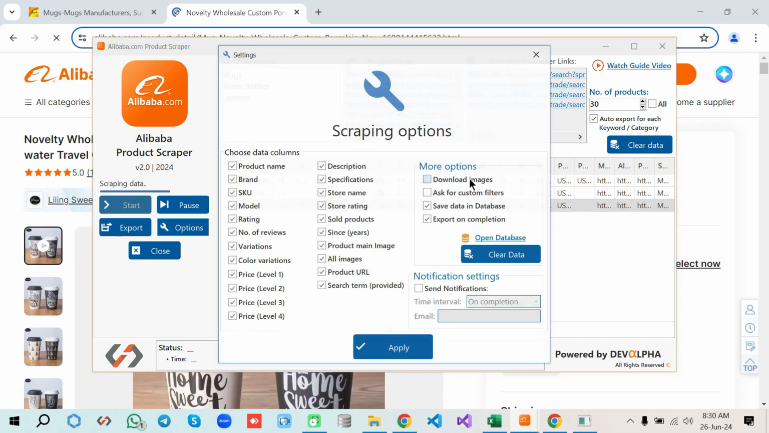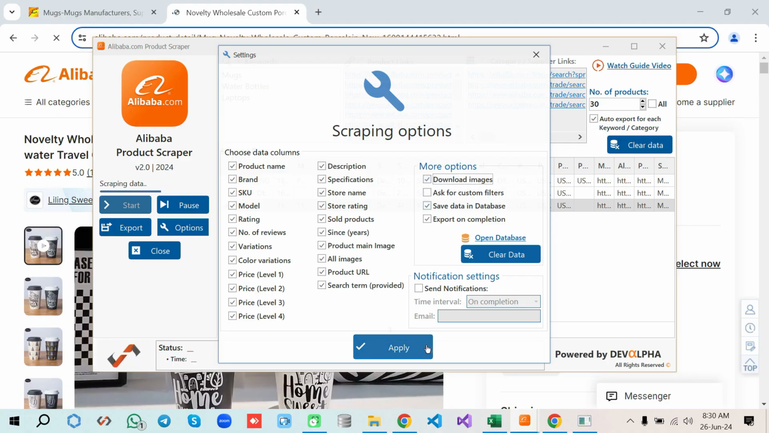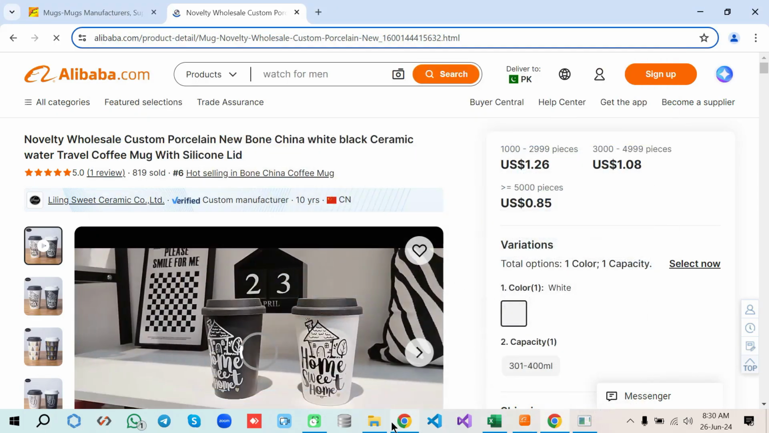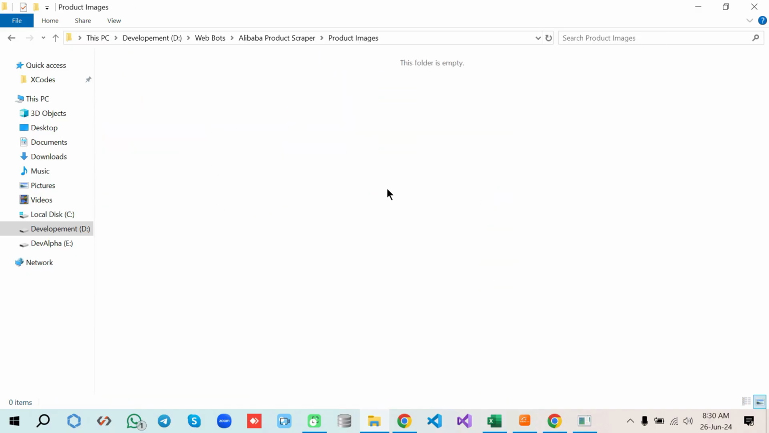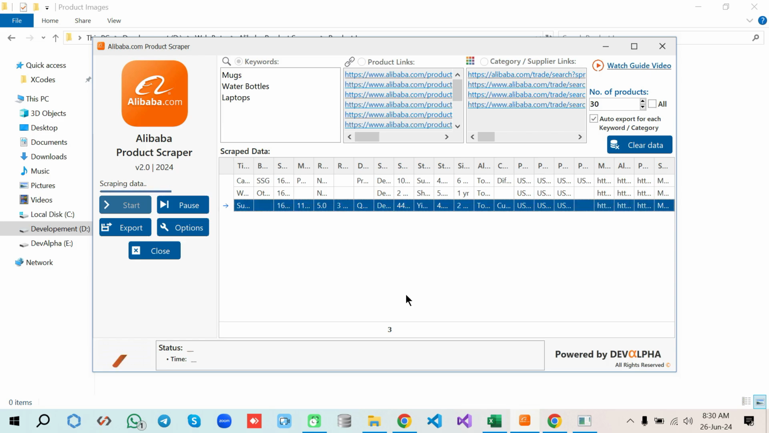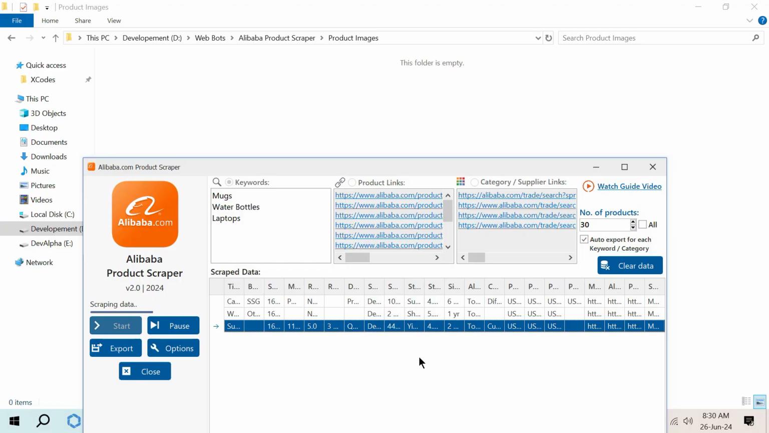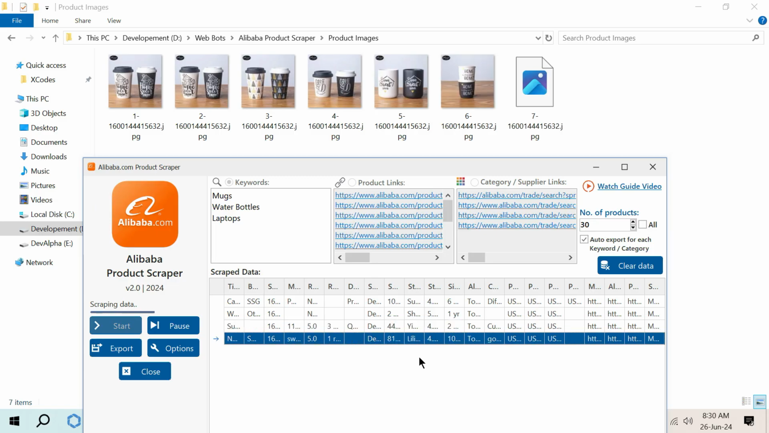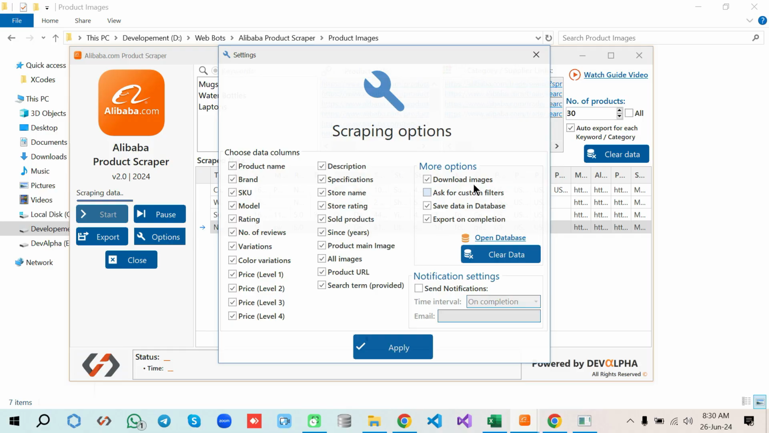And in the options section, this option is to download the images for each product. If we check it, it will download all the images of each product in the folder. Let me show you. This is the folder. The images will be downloaded here. Now the images are downloading. Okay, I am going to uncheck this option. I don't need this right now.